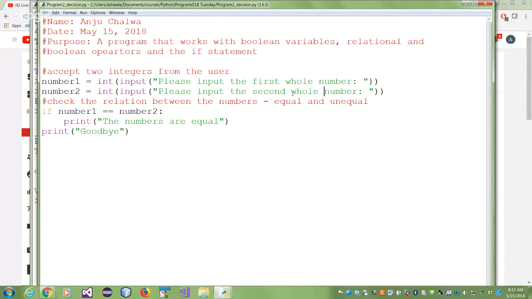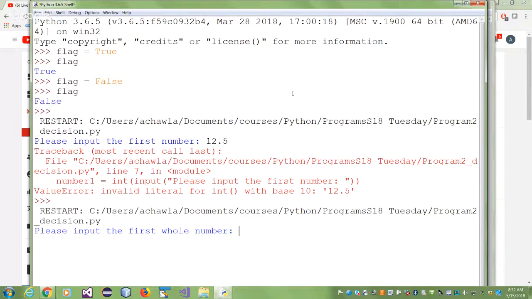So let's try it. Okay, so please input the first number. It's my first whole number. I can input a negative number also. And it says goodbye. But it doesn't tell me that they're equal or unequal. It doesn't tell me anything. You'll say, so what? Because I didn't tell it to say anything if they were unequal, right?